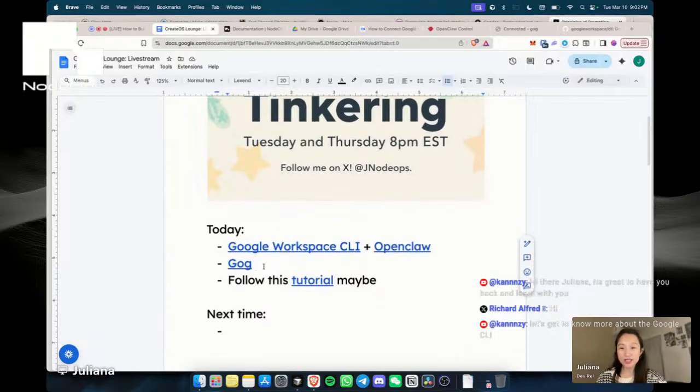So today's agenda is going to be Google Workspace CLI and OpenClaw. I'll go through installing it on my machine right now. We're not going to use NodeOps anymore. And then I'm going to talk a little bit about GOG. There's a difference between these two. A lot of people confuse these two because they're both made by Google and they essentially do the same thing, but I'll talk about that. And there's a tutorial found, which I haven't tried yet, but I'm down to try it with you guys.